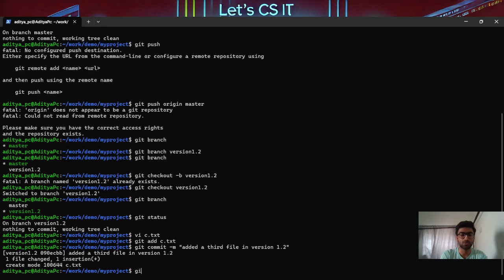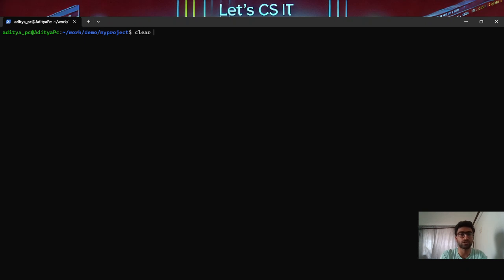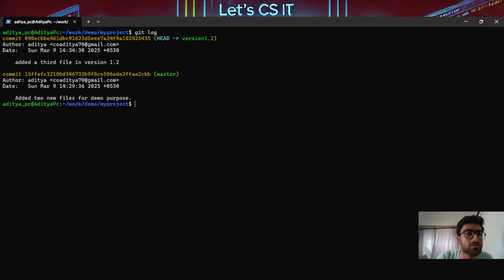Okay, now let me see the git log. This command shows all the git commits that have been done by your fellow collaborators in this project. So here we can see there have been in total 2 commits. The first initial commit was done by me a few minutes back, and now the third commit. So in which branch am I now? I am in the version 1.2 branch.